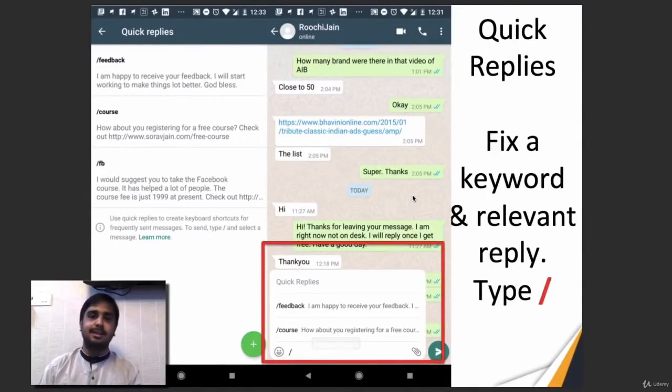Now let's look at the third important thing, which is quick replies. There are a lot of things which people keep asking, and sometimes they are very common. People ask me about my course, my Facebook course, my services, my SEO services. They sometimes ask me, how are you? They ask me, which part of the city are you in? Sometimes I have defined answers for this, a detailed answer. I can't keep typing this. I can't keep searching for those answers and hunting for the replies I've given in the past, copying and pasting them.